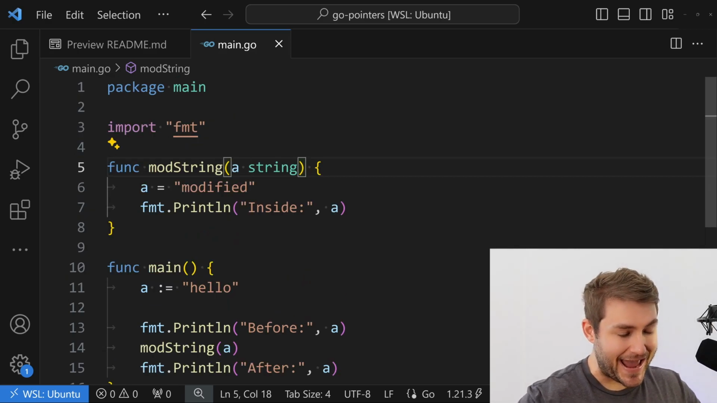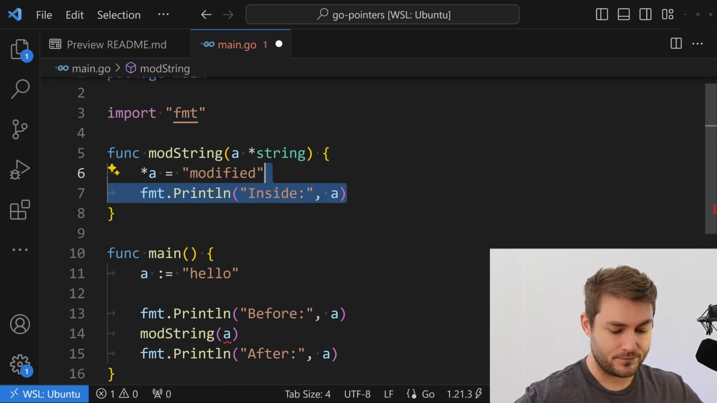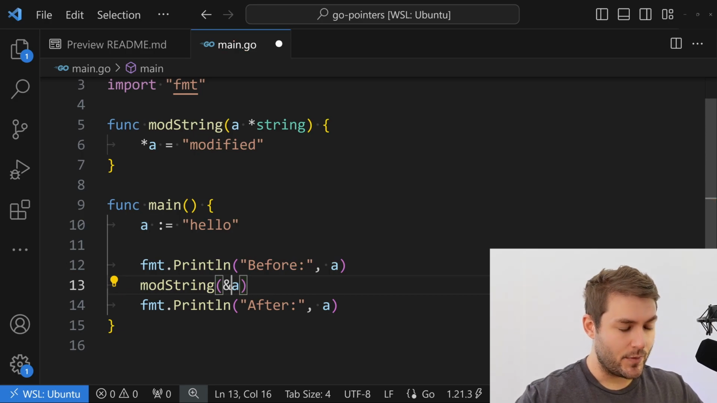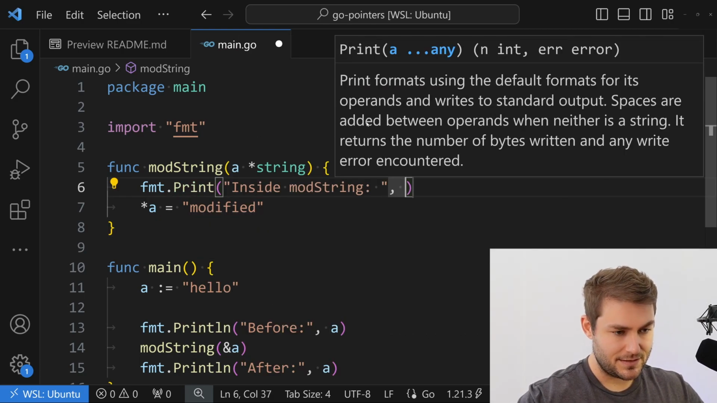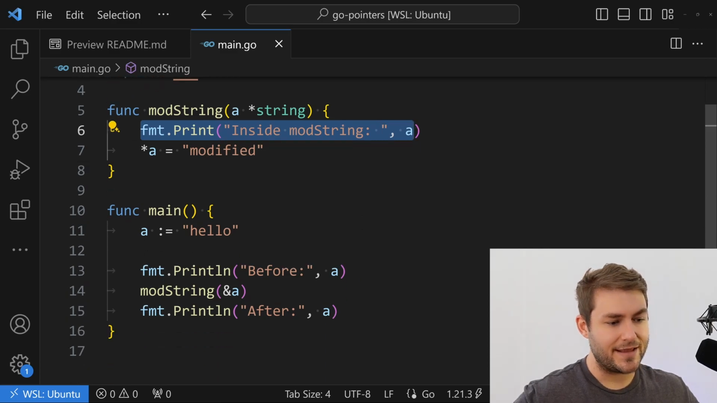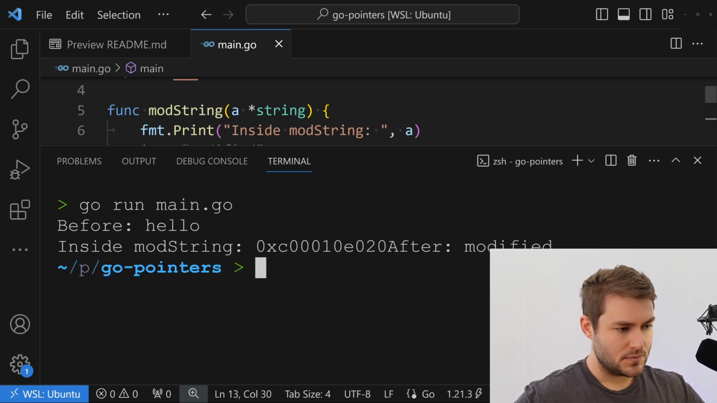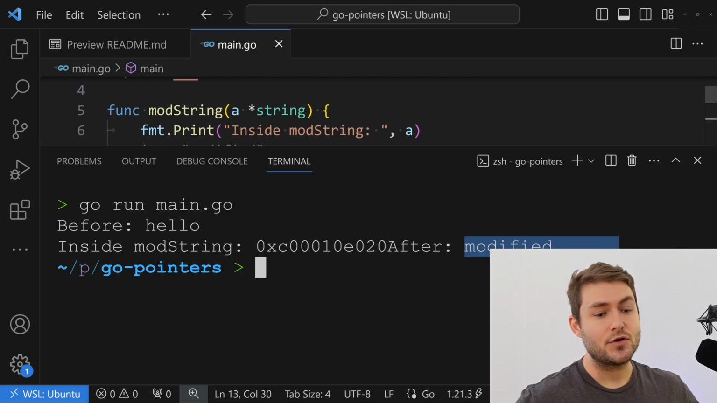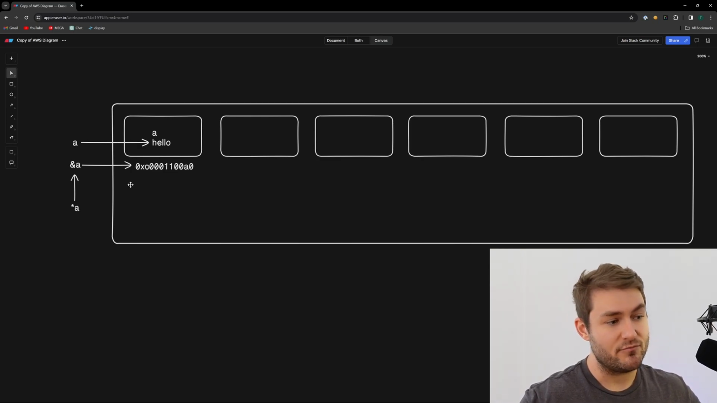We can easily fix this by saying A is a pointer to a string. We're going to change the value of the block of memory that A is pointing to. Then down the bottom here, we need to say that we're going to pass in the memory address for A. Let's also print A up inside this block here, and then print A after we've done the modification. You can see before it's hello. Inside modString, we get this block of memory here, and then after, the value is modified. So essentially we're saying, hey, modify string, here's an address to a block of memory, modify the value inside of that block, and when we reference that again, the value is going to be different.